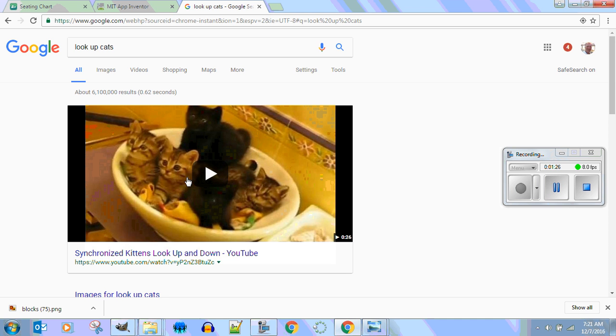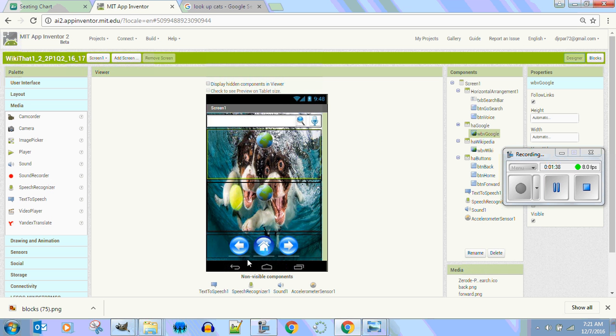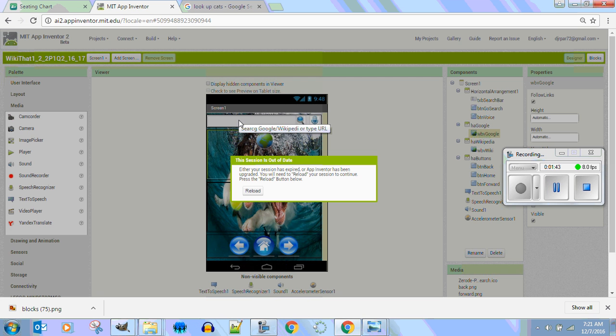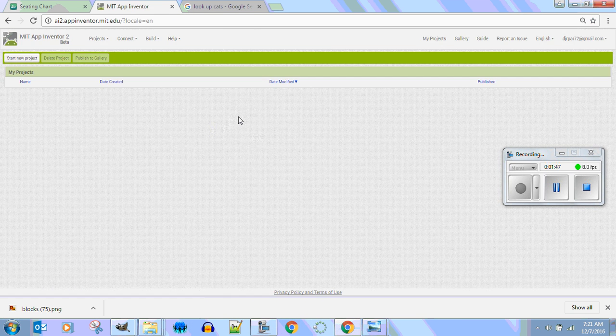Another thing I want to do is the accelerometer today, to get it to go back to the home screen. Someone had a great idea yesterday. One of my students said, hey, when we go to home, it should clear the screen. It should clear what has been typed in there. Do you guys agree with that?